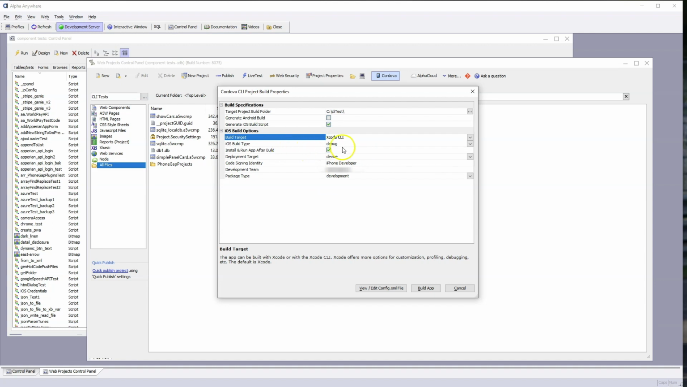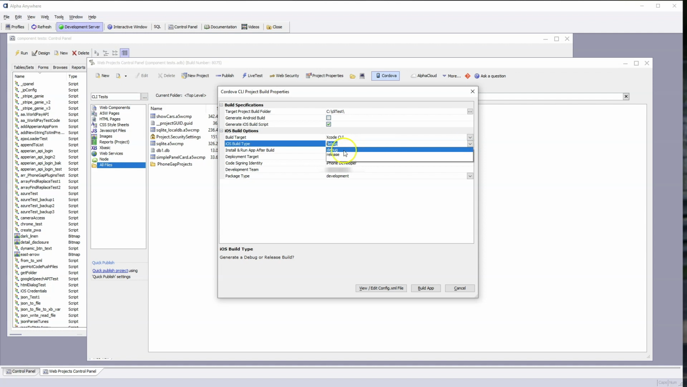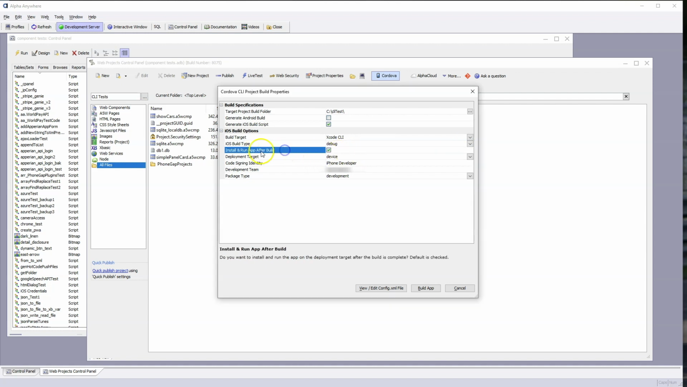So iOS build type, since we're doing a development build, we'll do debug. If you're doing a release build, you could do that there. In this case, I want to install and run the app after the build. And what would you like to deploy it to? So if you have a comparable device that you can tie into your machine, you could install it on the device. I'm going to use a simulator here because I am running on an older Mac that is not compatible with my iPhone 13. So I have to install on a simulator here.